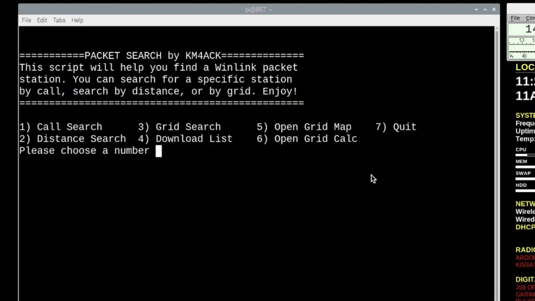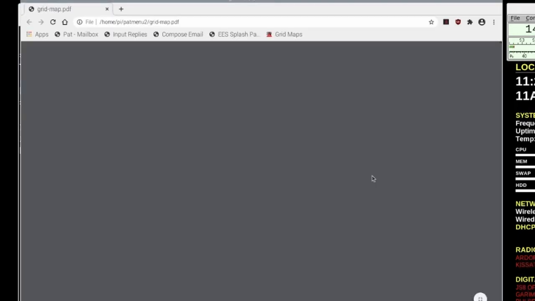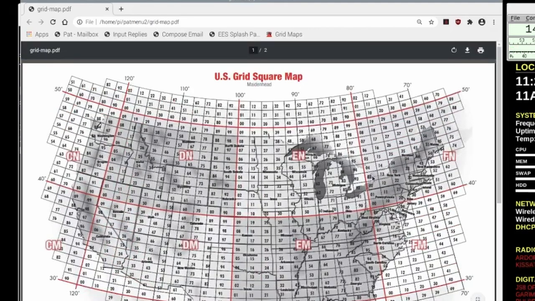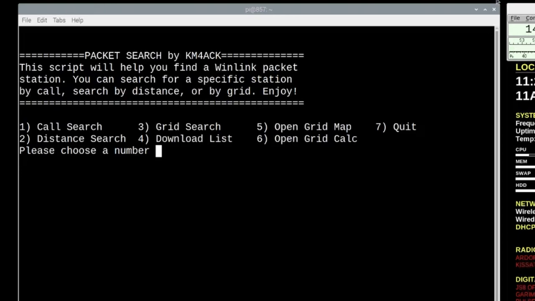Option four just gives us a way to download a new list. So you do need to be connected to the internet to do that download, but you could always do that before you headed out into the field. Option five is just going to open a grid map. So we'll go ahead and open that now. Takes it just a couple of seconds and you'll be presented with a PDF grid map of the U.S. Now, currently, I only have this set up for the U.S., but one of the enhancements I want to make in the future is to include a world map for this as well. But you could use the map to search for a specific grid that you wanted to. And then option six is open grid calc. And we'll get to that in just a second. And then seven is just the way to get out of the application.